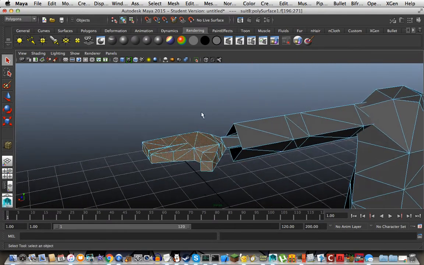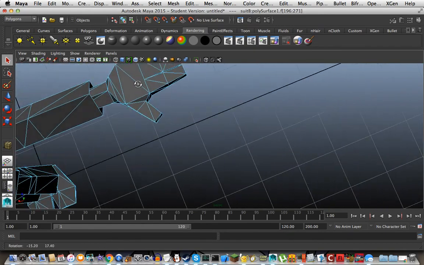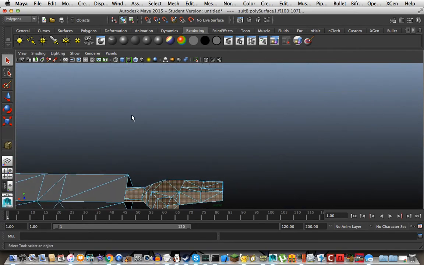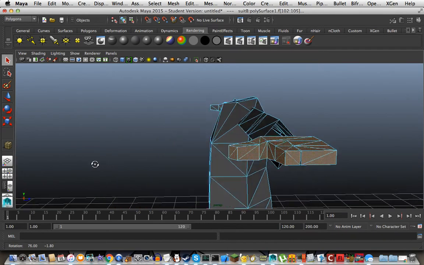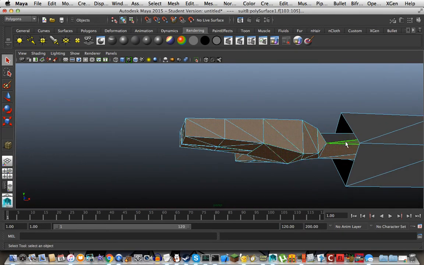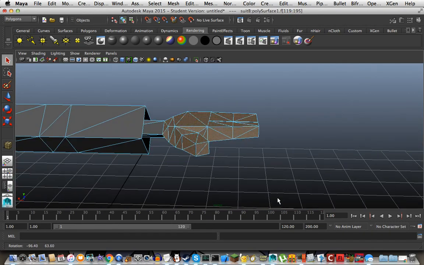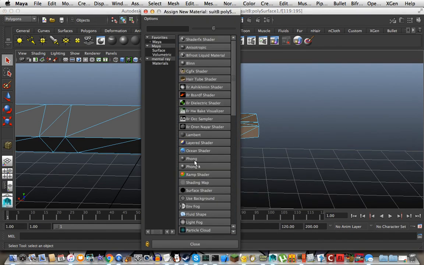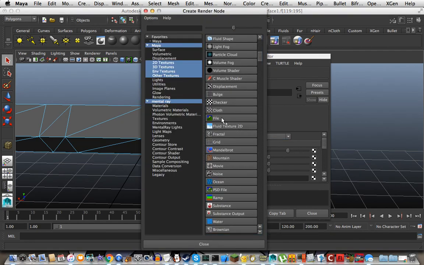Do the same thing on the other hand, like so. See that I've accidentally selected his sleeve, shirt cuff. So if you do that, just shift click to deselect them. Then right click, hit assign new material, Lambert, color, hit the tiles, file.